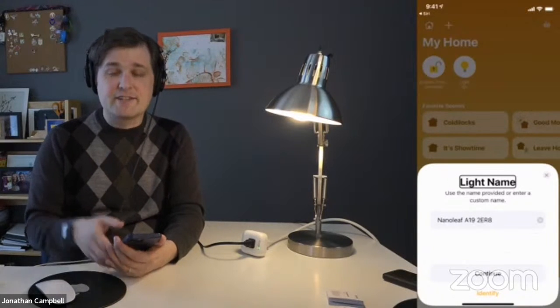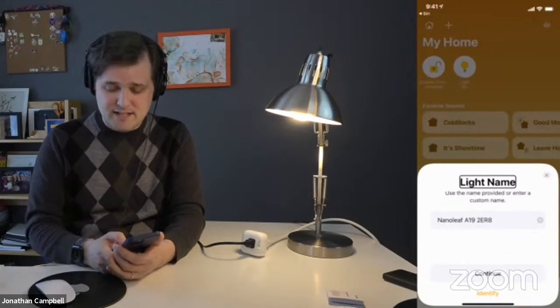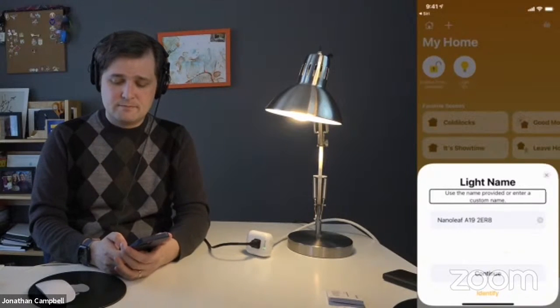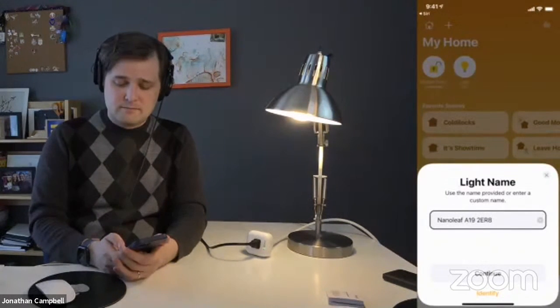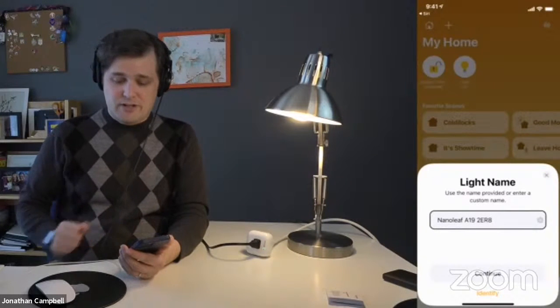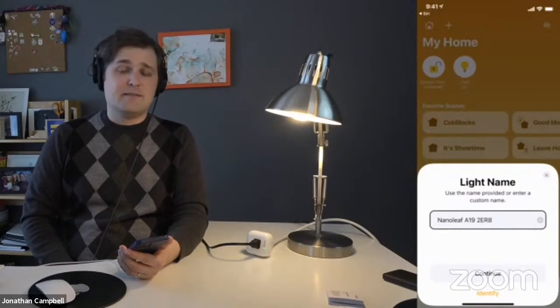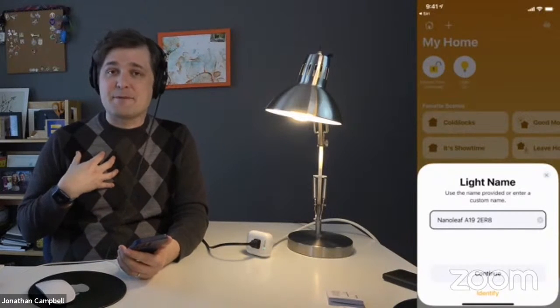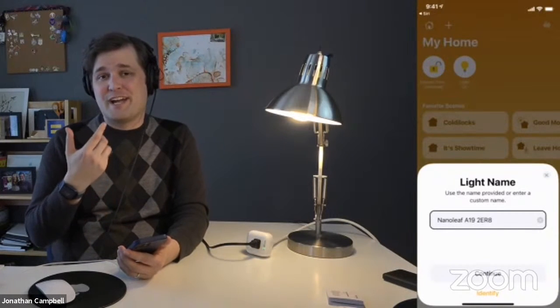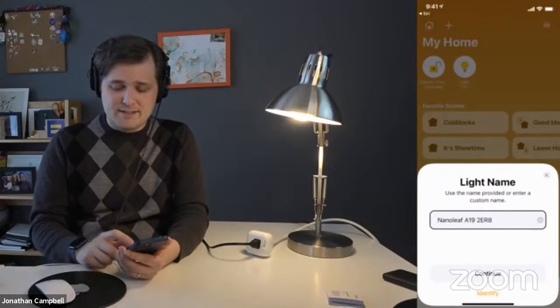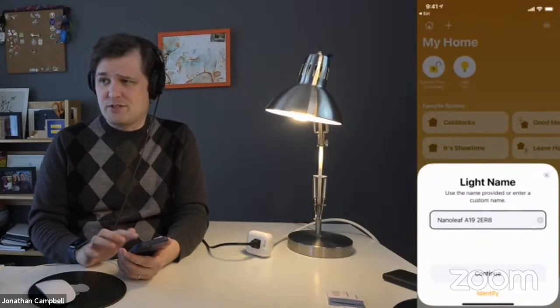So I'm going to flick to the right until I find a text field where I can give it a name. Use the name provided or enter a custom name. Nanolife A192ER8 text field. So it wants to call it Nanolife A192ER8. I'm never going to remember that. Whatever I type in here is what I'm going to use when I ask Siri to control the light. So I'm going to flick to the right again.